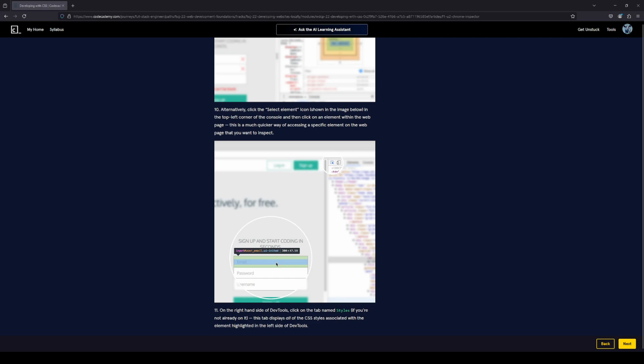Alternatively, click the select element icon shown in the image below in the top left corner of the console, then click on an element within the web page. This is a much quicker way of accessing a specific element on the page that you want to inspect. On the right side of DevTools, click on the tab named Styles if you're not already on it. This tab displays all the CSS styles associated with that element highlighted on the left side of DevTools.